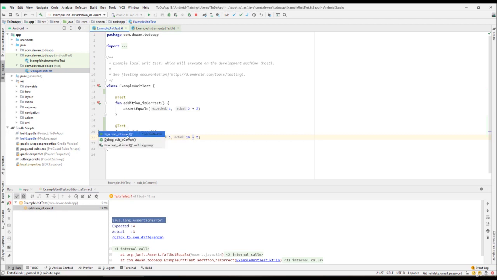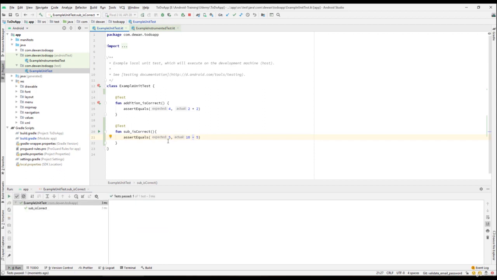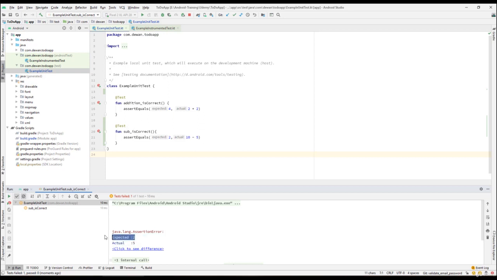Just click over here and run it, and that should pass our unit test, because 10 minus 5 will give us 5. And let's say I make the expected value 2 over here, and your 10 minus 5 will give a result of 5, but you are expecting 2. That will obviously fail your unit test. Just run it and wait. Okay, so you can see that the expected is 2, but the actual value you are getting is 5.